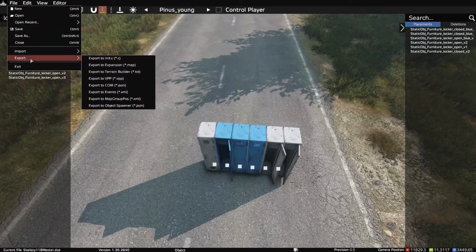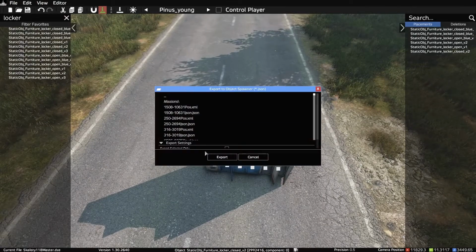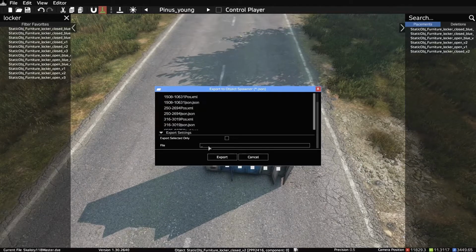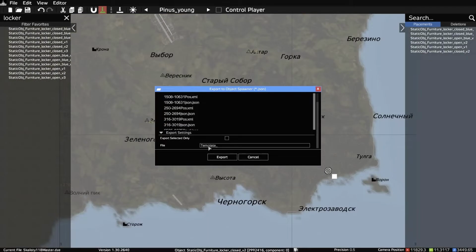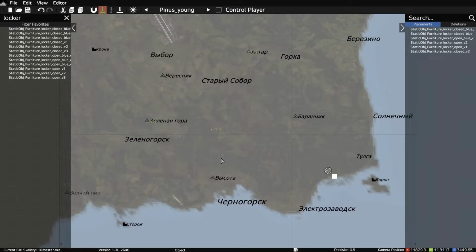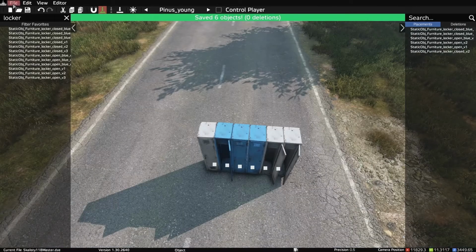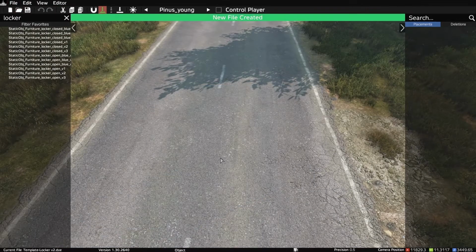When you're finished, you've got to export it, right? Gotta give it a name. I like to name mine template, alright? And since I've already made lockers before, this will be locker v2, and then I'll have me a little locker template, a couple options, right? Alright, we got our template saved. Let's go put it to use.